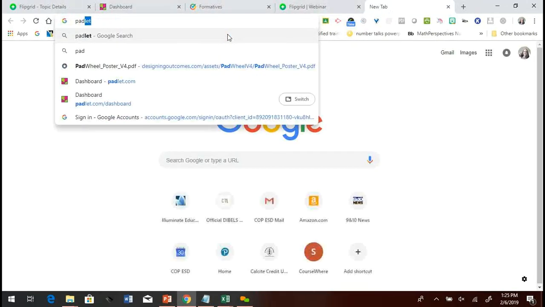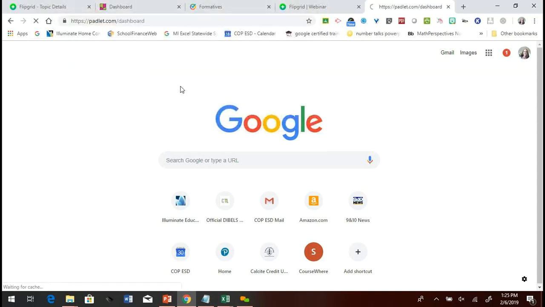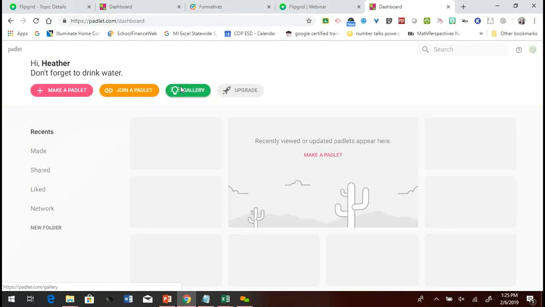So if we go to Padlet.com, Padlet is a little bit different. Padlet allows you to make like a board, and then everyone can post up on the board. So it's great for like exit tickets. So you want to see all the responses at the same time.